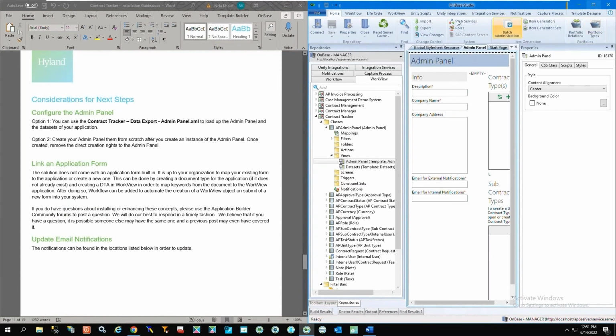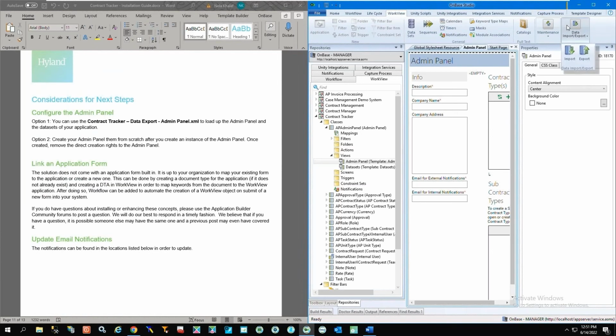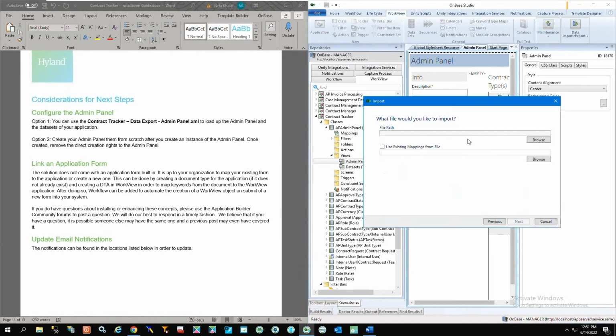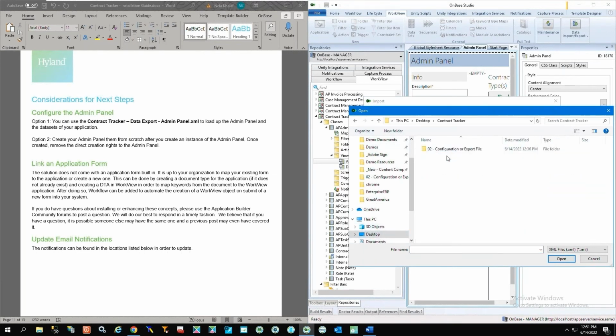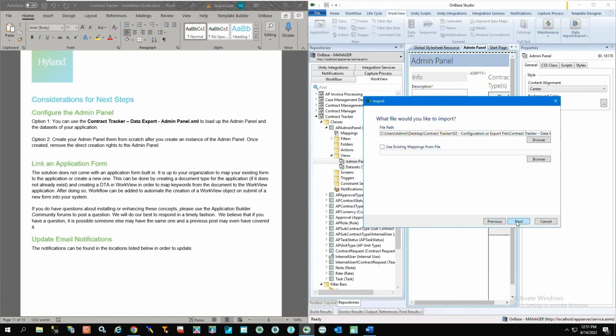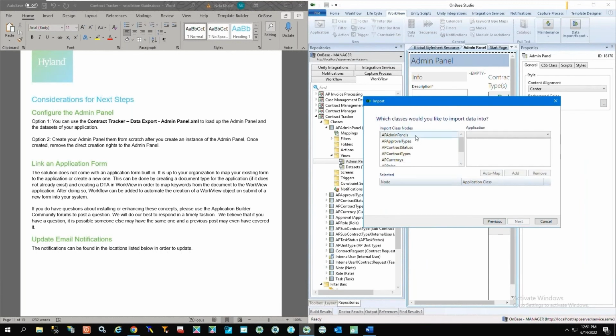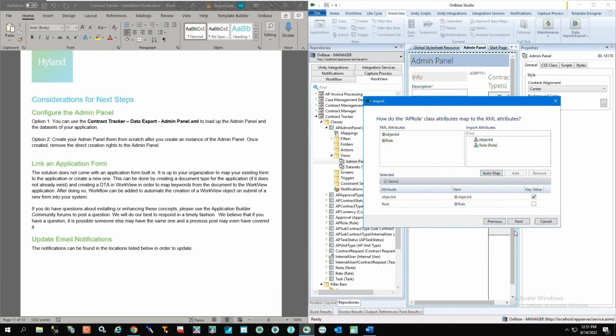And then finally, we will want to go to the WorkView tab and import some data so that we can play around in the application. So browse out to the XML file that we put on the desktop. And here you will identify the application that you want to import the data into. And you will just auto map each class and their attributes. I didn't count how many classes there are, but as you can see, there's quite a few, so you'll just have to auto map each one.